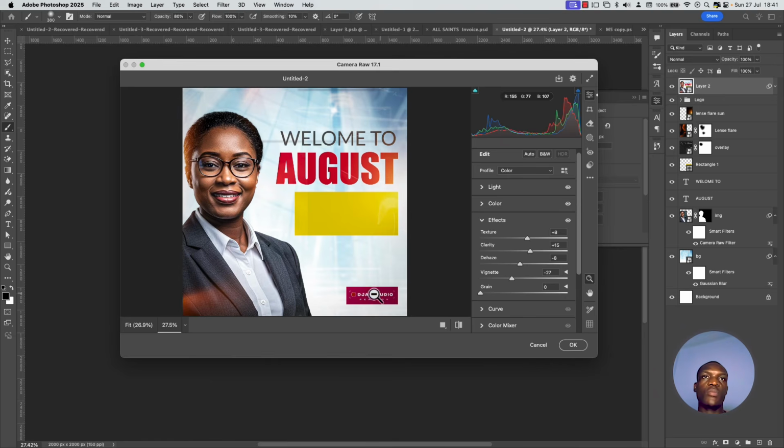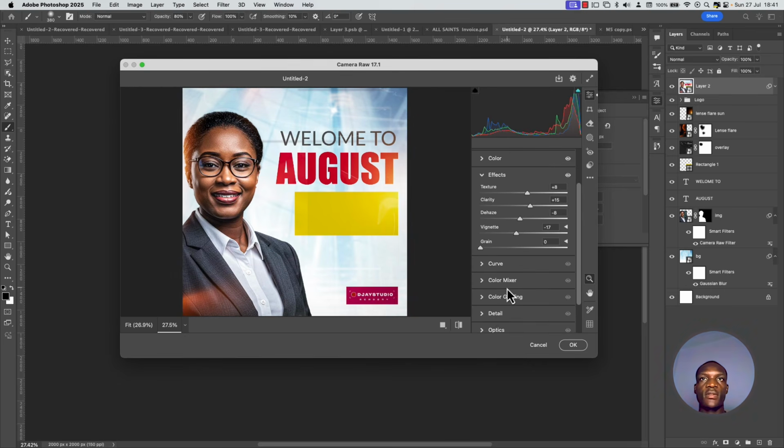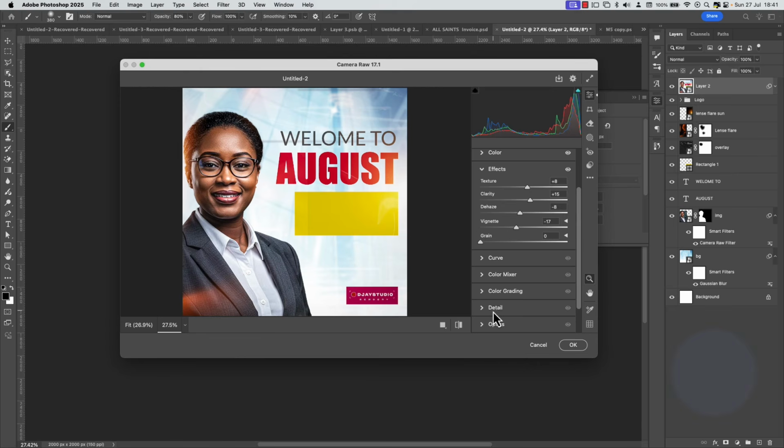Don't worry about this logo. I'm going to copy it and put it back at the top, so it's not going to disturb. But be careful when you're doing this. This is the last part of every design. So before doing this, make sure that everything is set.